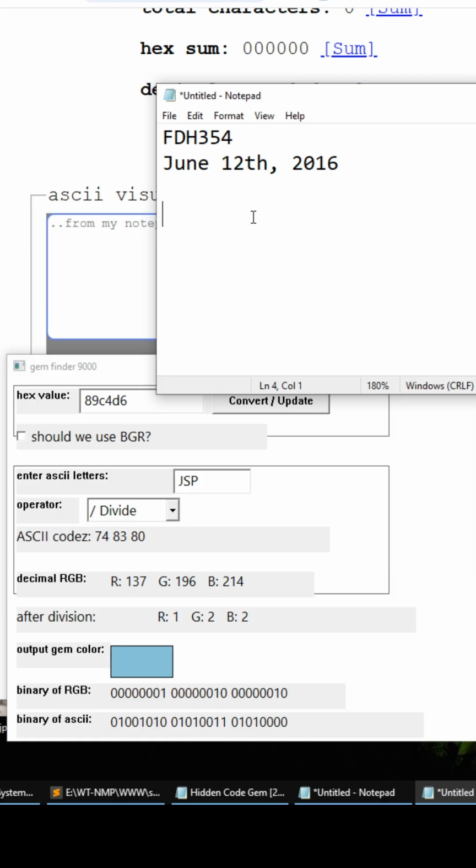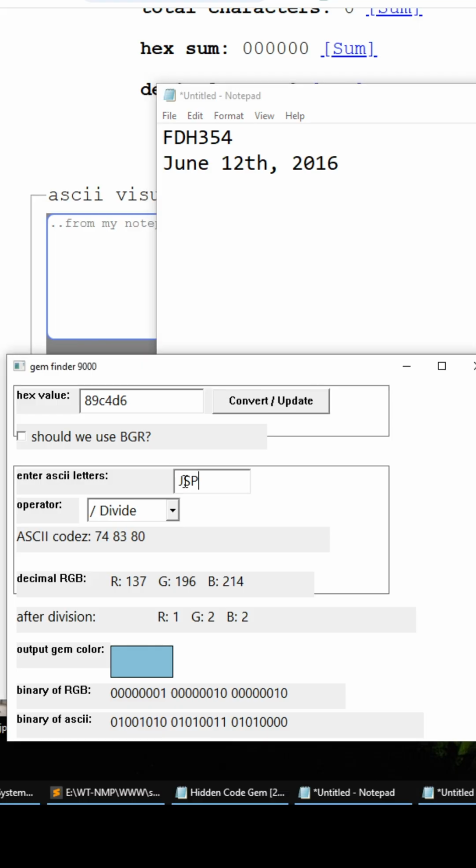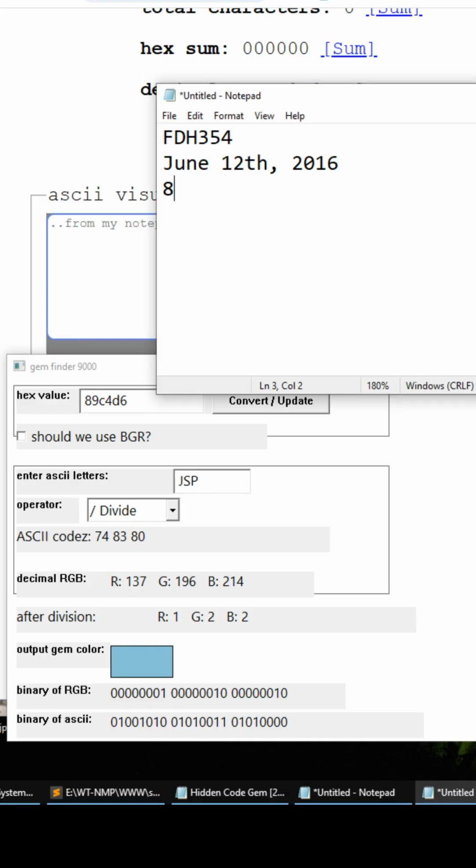Okay, so we need to find Pulse. And 80 is going to be right here for the last character in JSP. 80 is going to be for the P. So we type 80 ASCII. And then our next one, we need to find U, and that's under division. And we get 83 right here, which represents capital S.